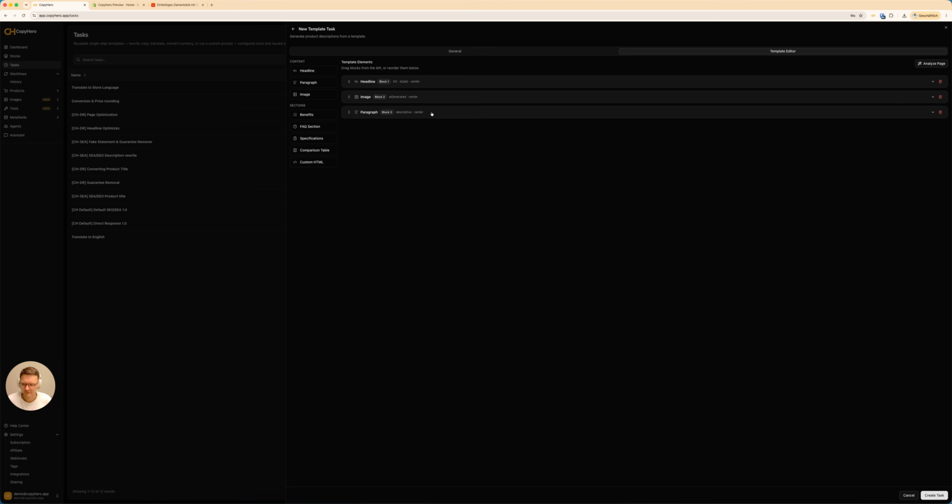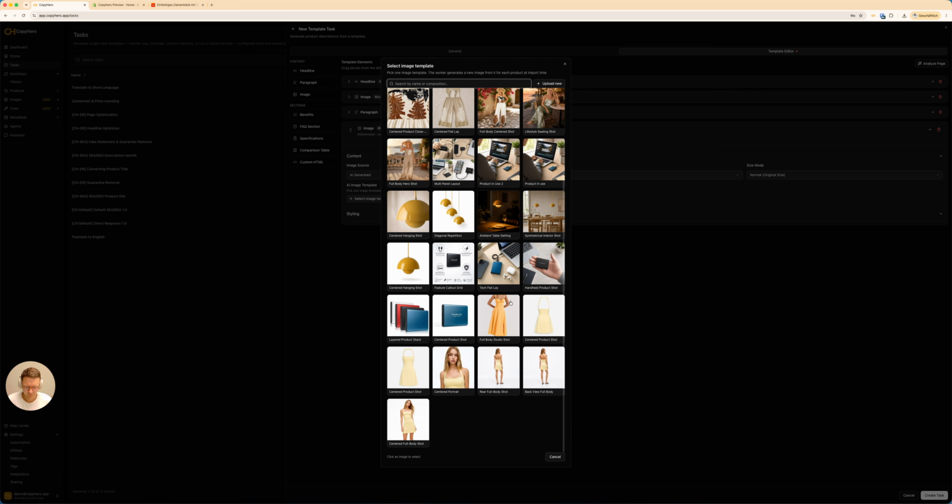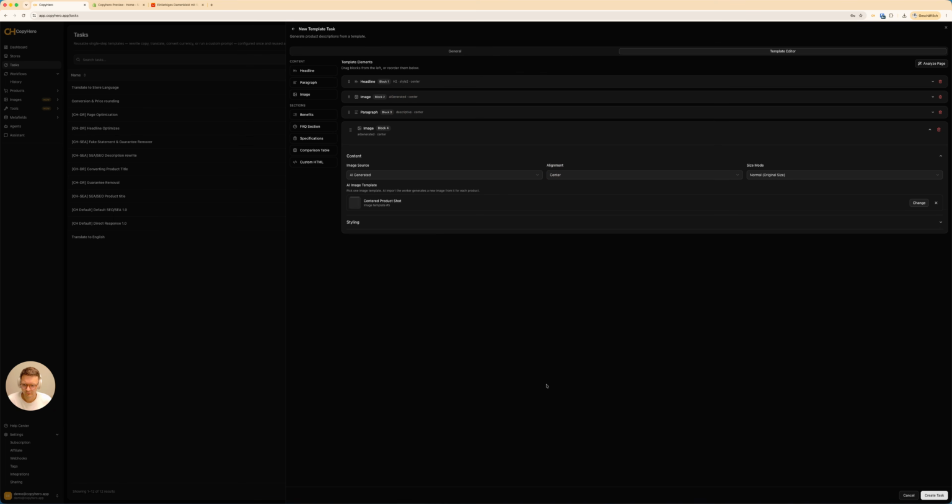Let's say that's the paragraph right now. And next, because this is a fashion product, we maybe want to have this a bit more graphic focus. So let's create another image. Let's also use an AI generated one. And let's maybe do a plain product image like this one right here.